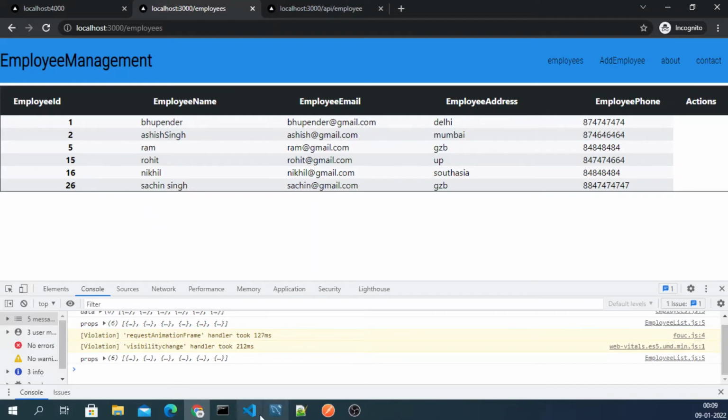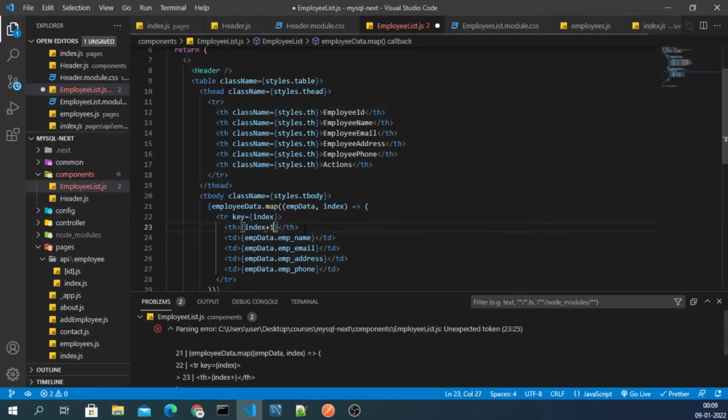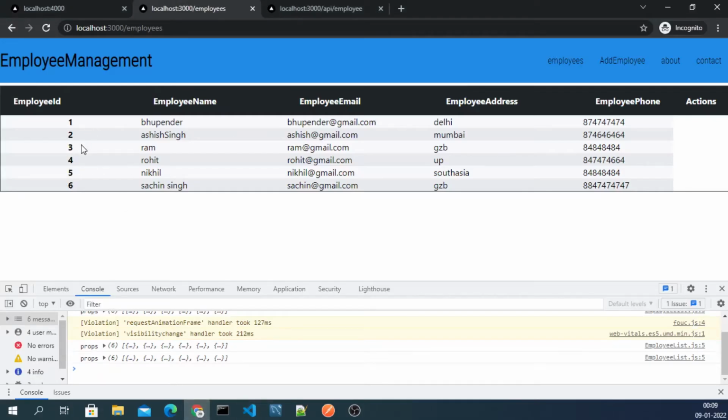So for that, what we can do, we can simply type here index, whatever the index we have, and then +1, and I think then we are good. If we go, okay, 1, 2, 3, 4, 5, 6. Okay, now we are getting the IDs in sequence.